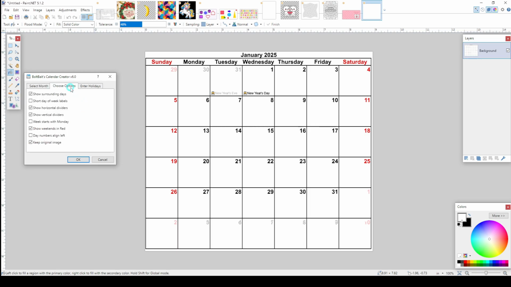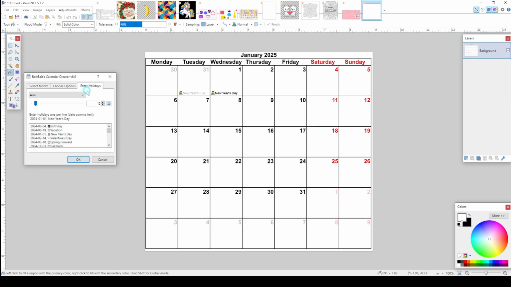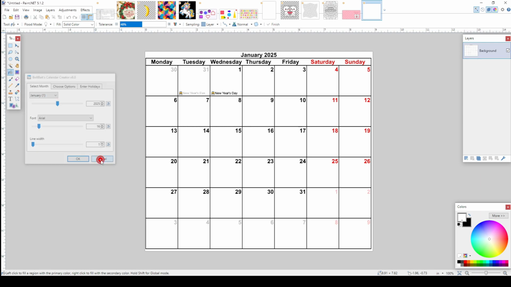2025. You have options to show holidays, to show vertical dividers. You have option to start week with Monday, so Sunday and Monday start. You can also directly type the holidays here. You can type your holidays here and they're going to be included in the calendar as well. You can also remove the holidays if you do not want them. So that is how you can create calendar with this plugin.